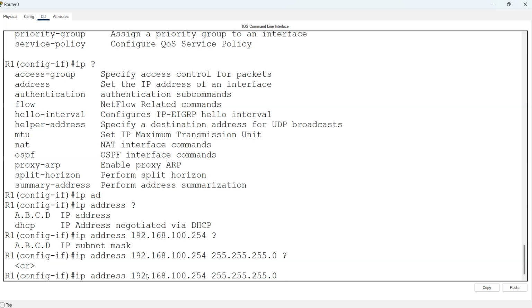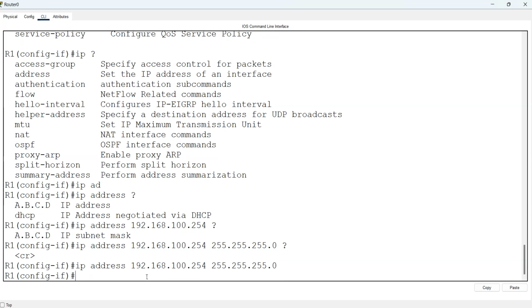I see carriage return. That means I could press enter. See that? There you go. So no shut displays that, okay, this interface is going to be up. Now I set up an IP address.